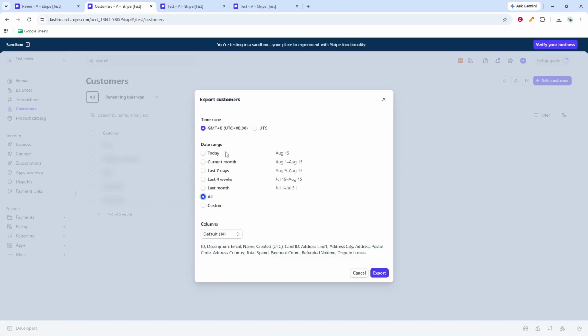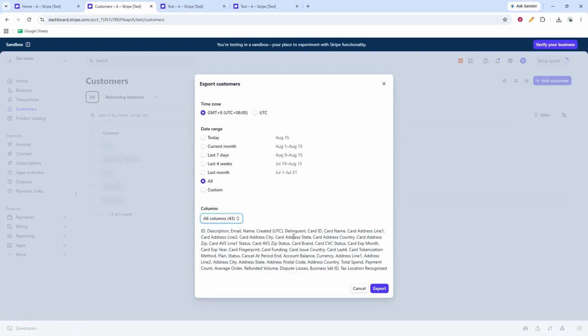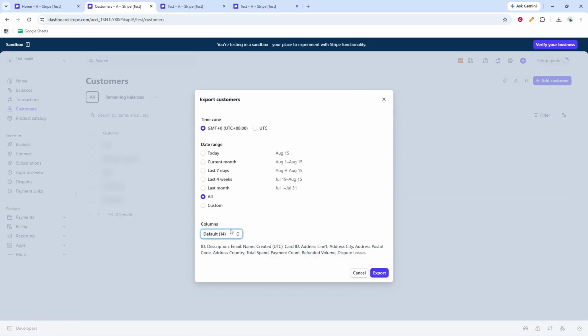After that, move to the Columns section. This is where you choose which customer data fields will appear in the exported file. Review the available fields and select the ones you want included. This step controls how much detail the export contains, so it is a good moment to make sure the file will include the specific customer information you plan to review or use elsewhere. If a field is not selected here, it will not appear in the export.